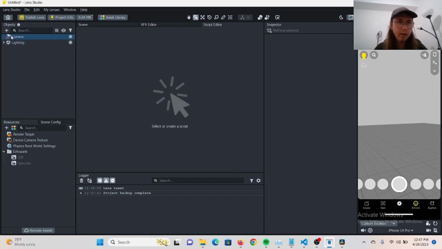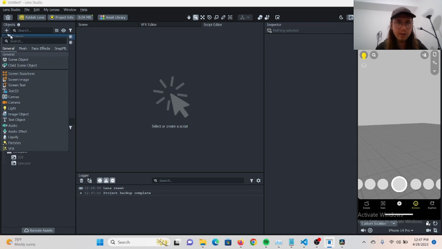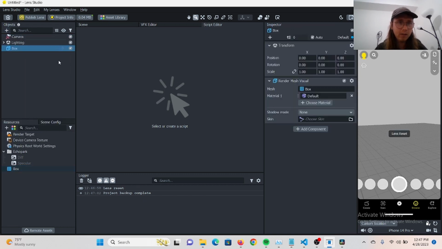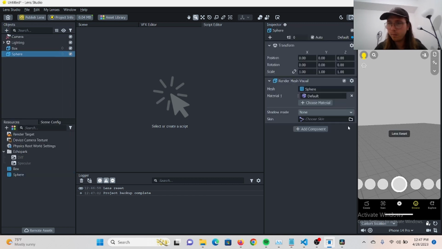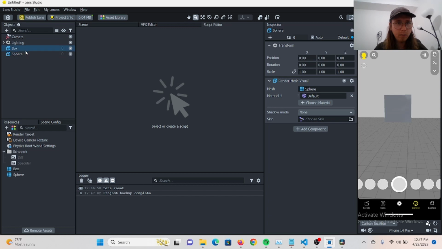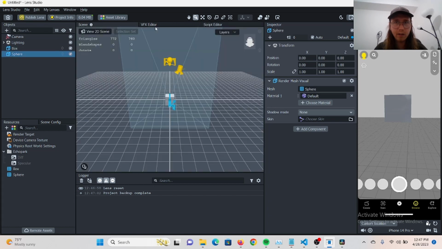And what we need here is two objects. So let's create a box. Let's create a sphere. And it's right here. I believe the sphere is hiding inside the box. Let's drag the box down.